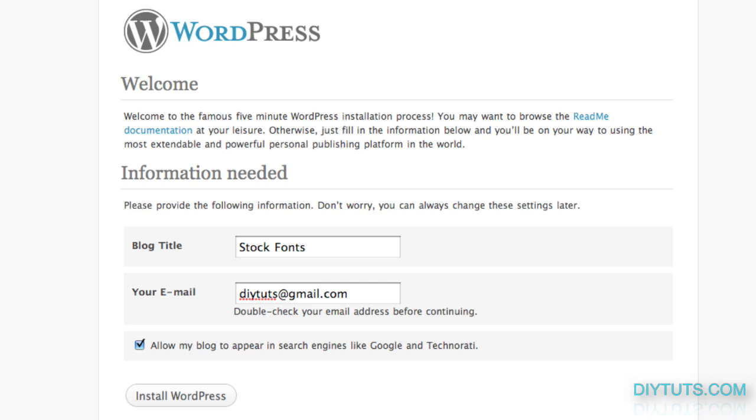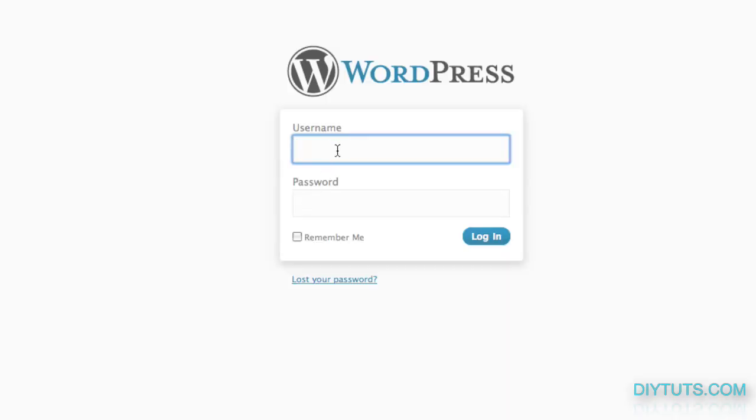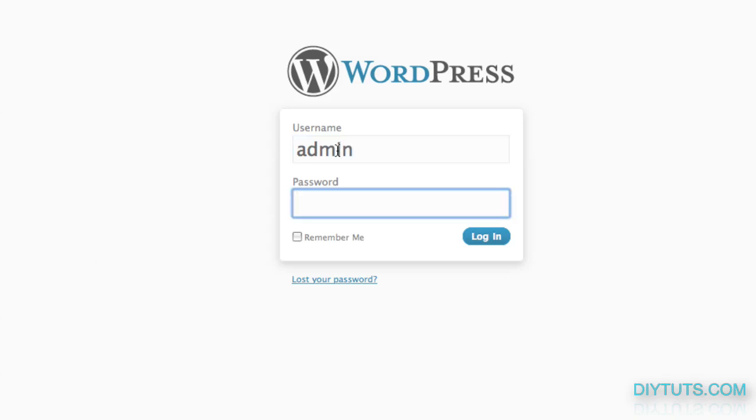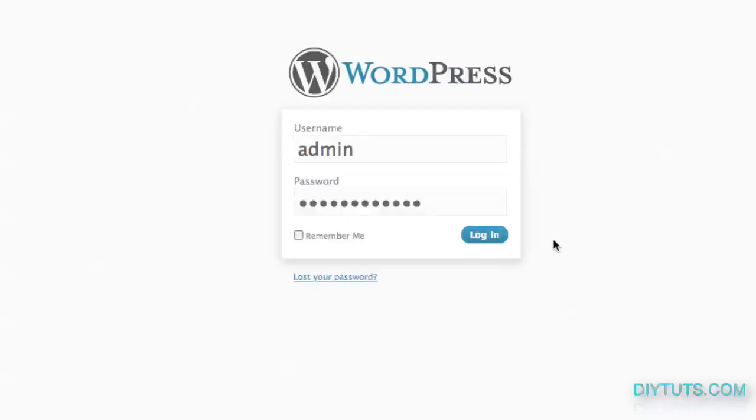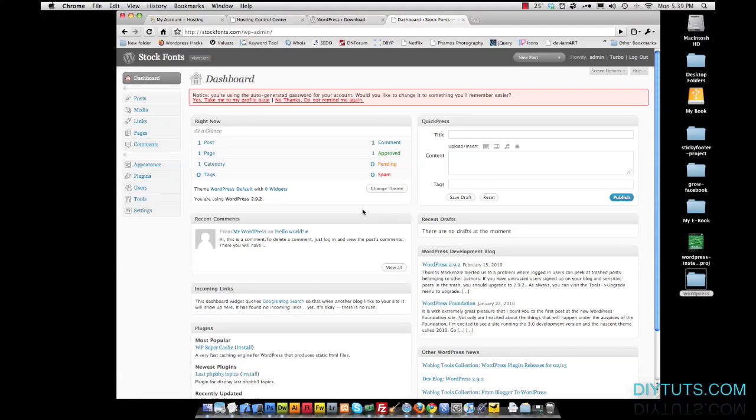So install WordPress, and it's going to give you your username and a computer generated password. So we're going to copy that password using Command-C or Control-C on the PC, and we're going to hit login. We're going to type in the username that it gave us, which was admin. Command-V or Control-V on the PC to paste that password we just copied, and we're going to hit login. Alright, WordPress is now installed on your website and it's ready to go.